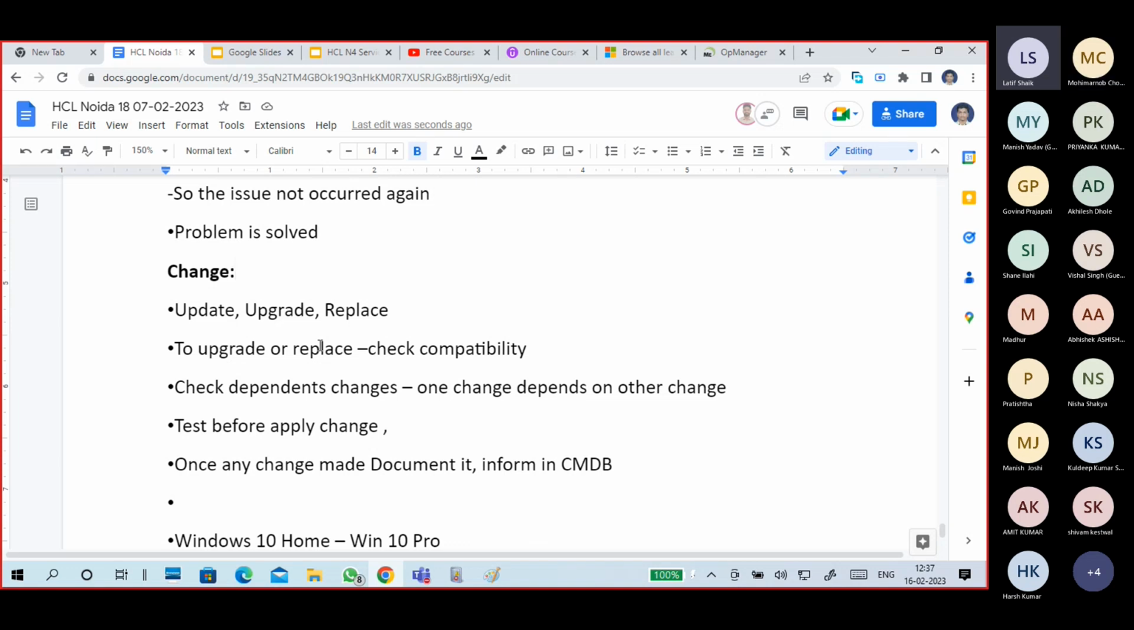So to upgrade or update, or replacement, you have to check the compatibilities. Is it compatible to this system or not?